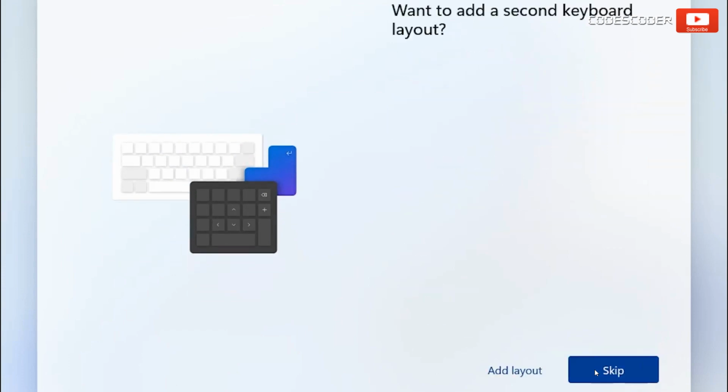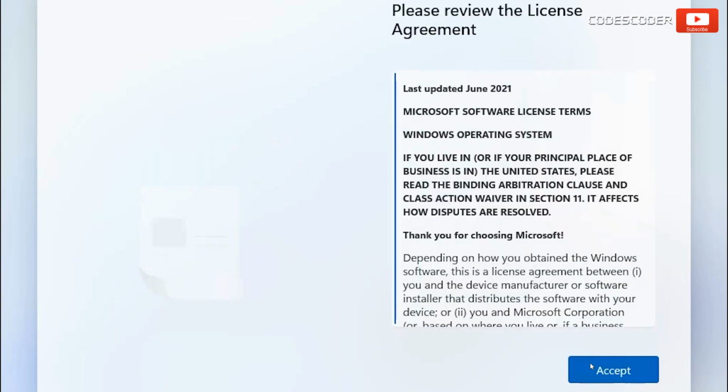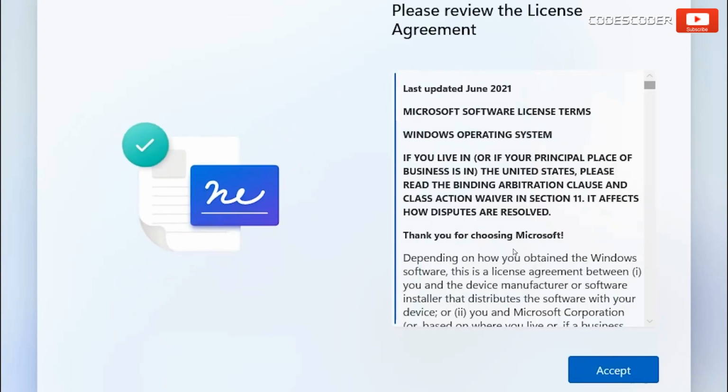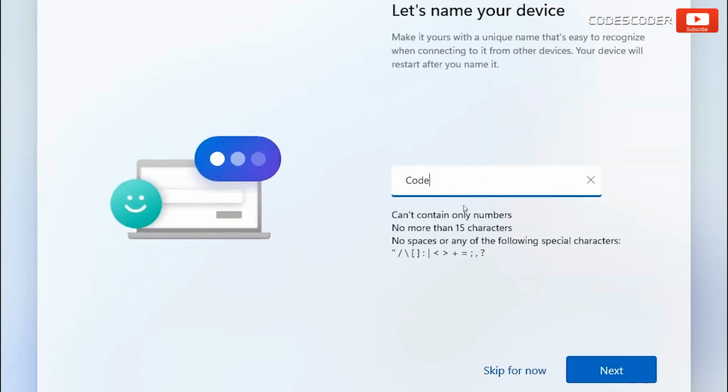Here click Skip. Now it is checking for updates. If you want to read the license agreement, you can read it. Now click on Accept button. Here give a name to your device. And then click on Next.